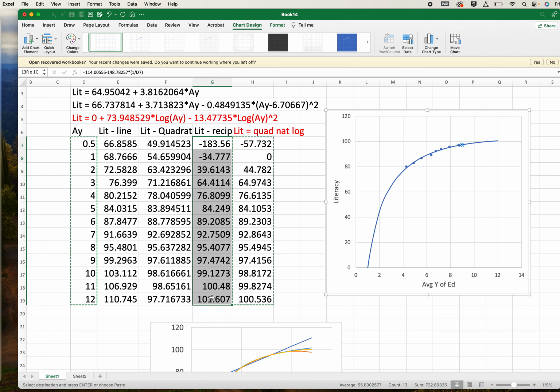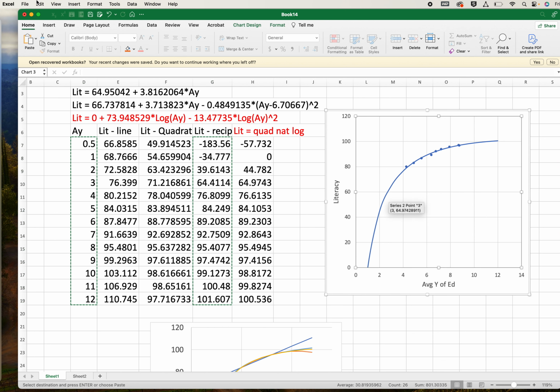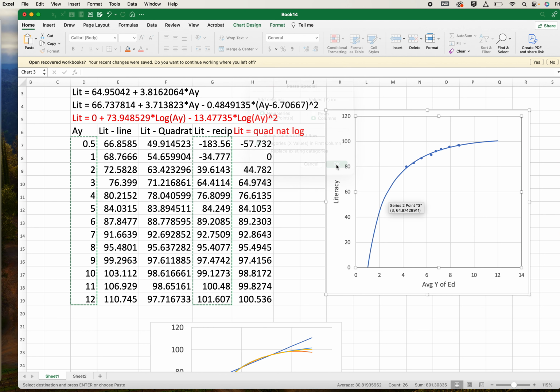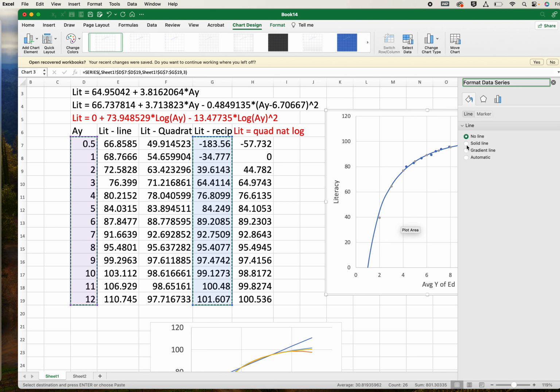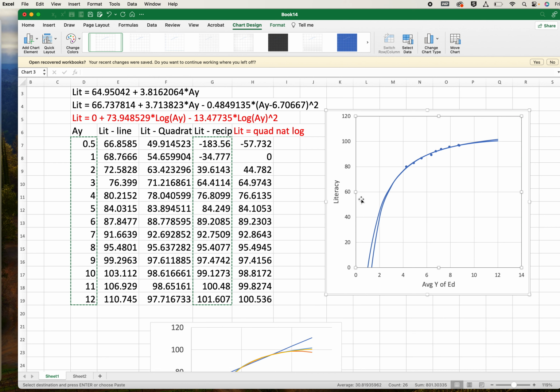And we can compare this to our reciprocal model. Go here, Edit, Copy, Edit, Paste Special, and there's our reciprocal model. It looks like it's pretty darn close, as we already saw in the JMP program. Again, solid line. We'll make it smooth to make it a little bit nicer. Markers, we don't want any markers because it's a model, not data. We don't want to get those two things confused.